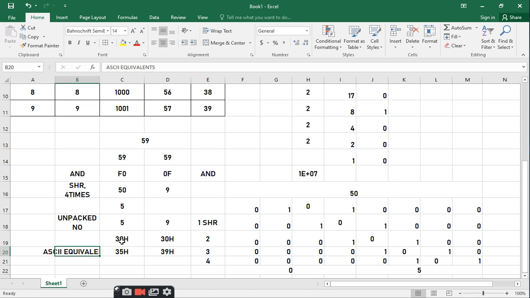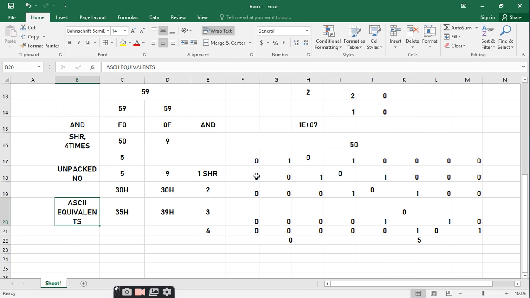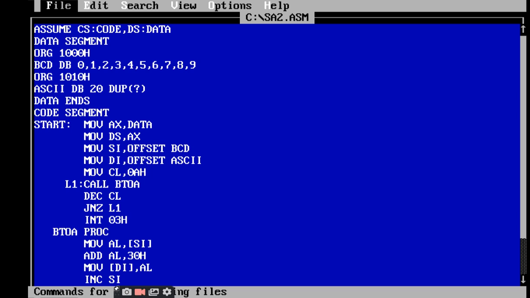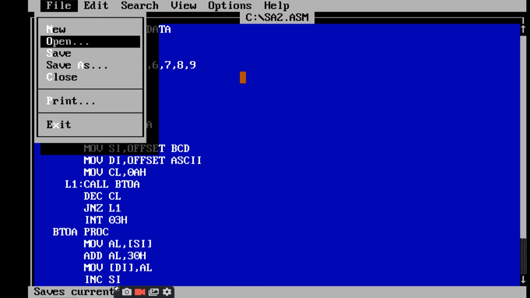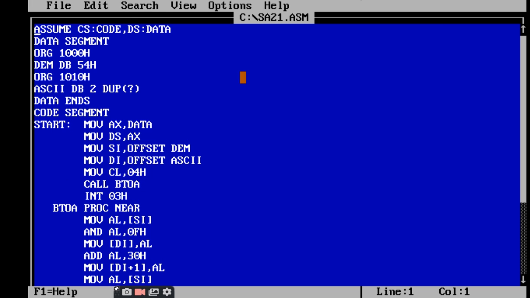Got it? So hope you understood the logic. Now our program is an extended version of this BCD to ASCII. So let us open that program. Since I have written the programs, I am showing you directly. Now see here. Now one more thing here.